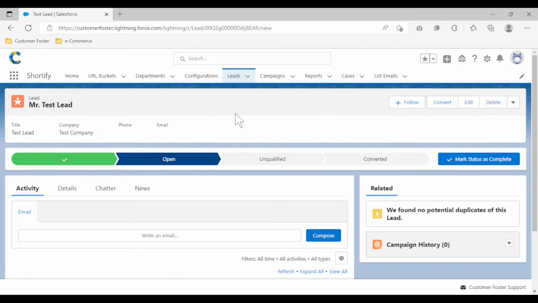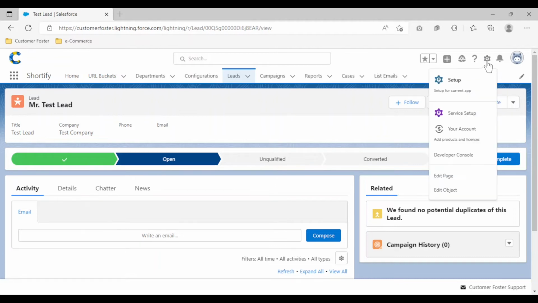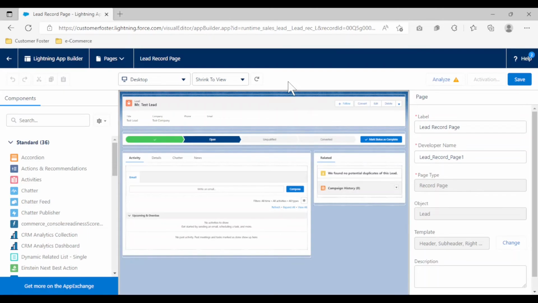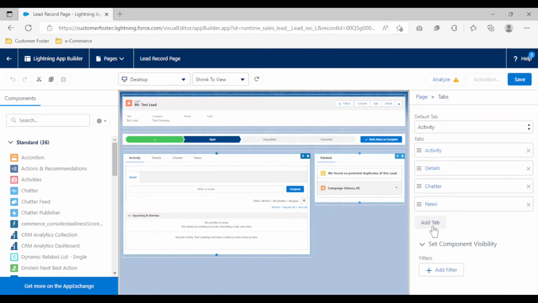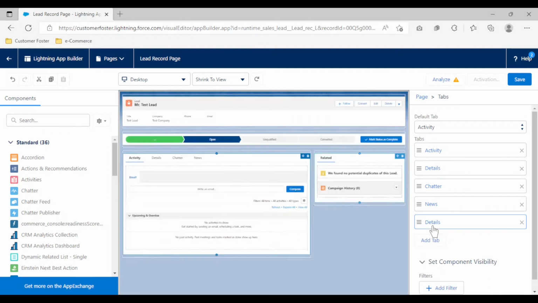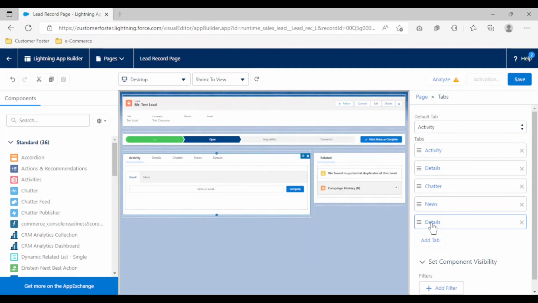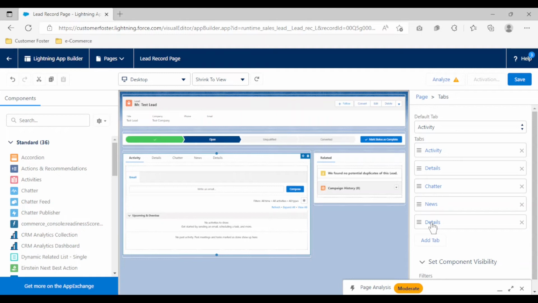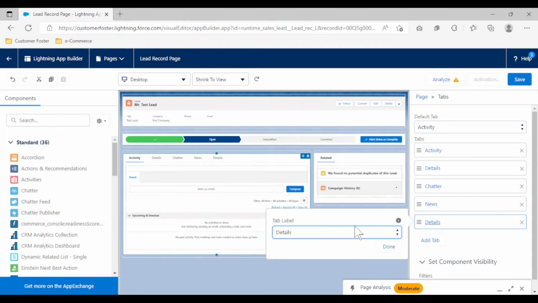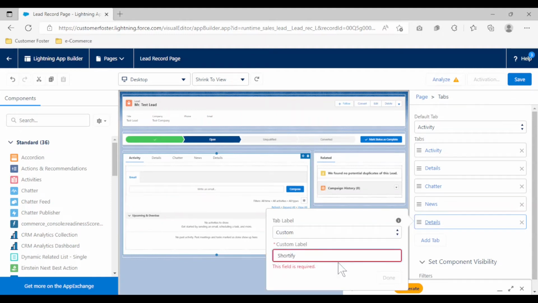First, come to the Details page. Click on the gear menu icon and select the Edit Page menu option. After the click, we will reach the Lightning App Builder page. Then click on the Tabs section and wait for a few seconds. Now click on the Add Tab button available on the right side panel. Now click on the newly created Details tab, then select Custom from the right side drop down and use Shortify as a custom label value. Now click on the Done button.